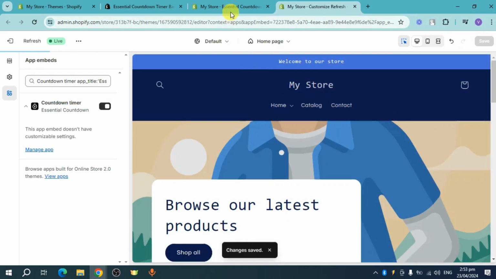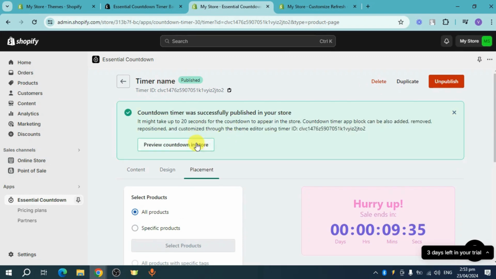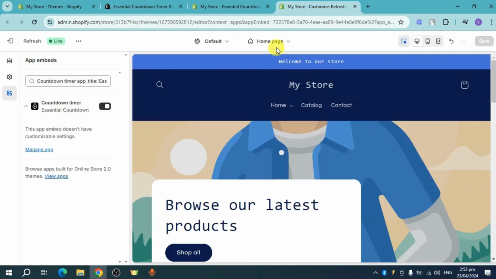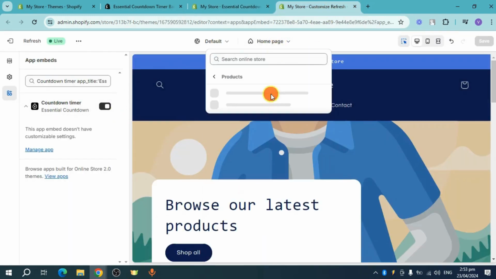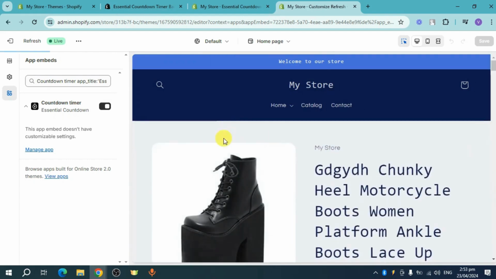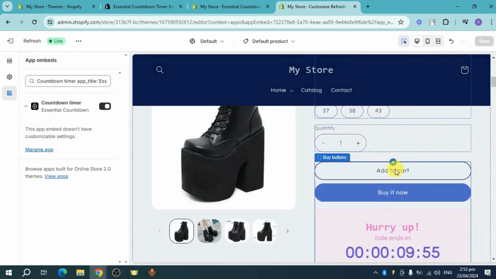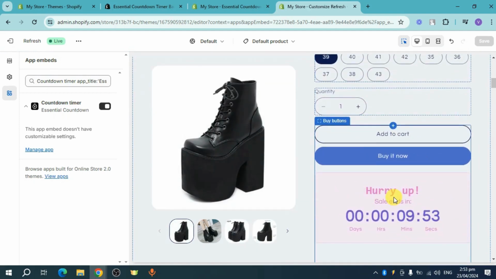Once you have done that, let's head back to our previous tab. Then as you can see, click on I have done it. And as you can see, this has been added and published. So we can now see it on our actual default page that we have on our products. And you should be able to just turn it on just like this. And in just a few seconds, here it is right here. So that's the whole process.